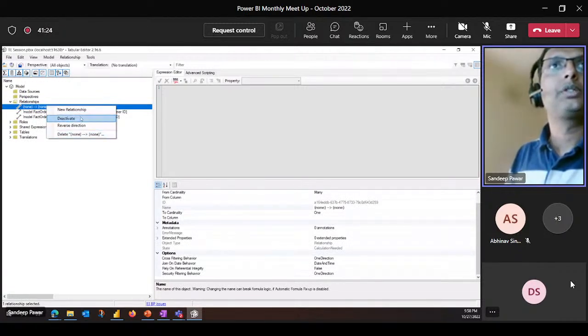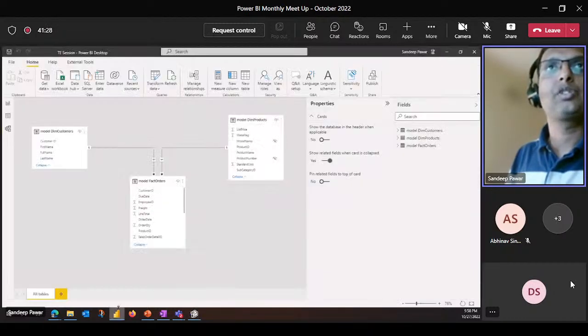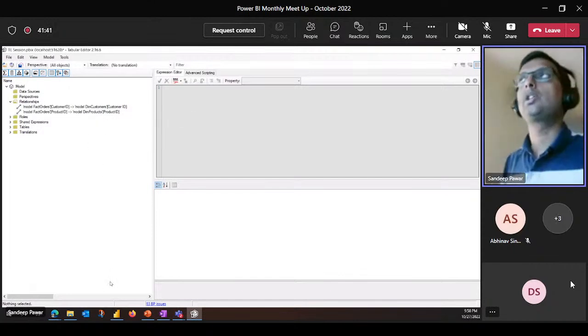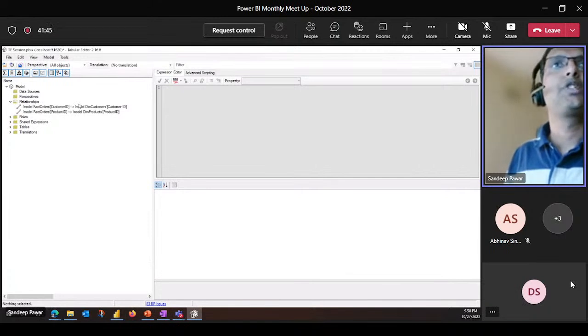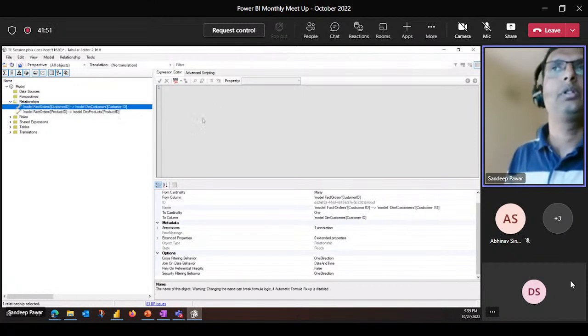Now, to be honest, this is probably the only thing that Power BI Desktop is good at, because it's a GUI tool, right? We can just drag and drop and then connect the two columns together and then create the relationship. Tabular Editor 3 does show you the relationship diagram. Tabular Editor 2 does not. So I think relationships is probably the only thing that I would do in the desktop instead of in Tabular Editor.